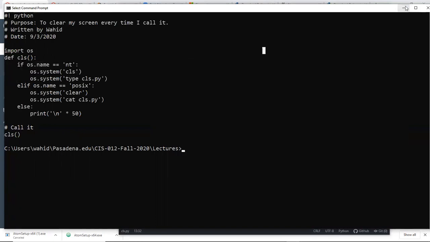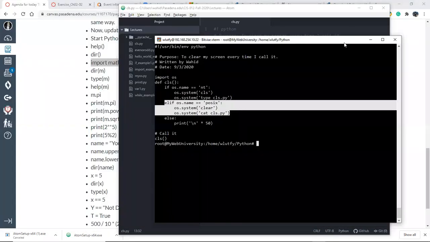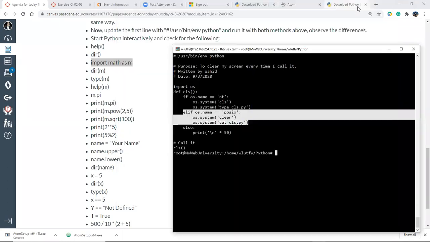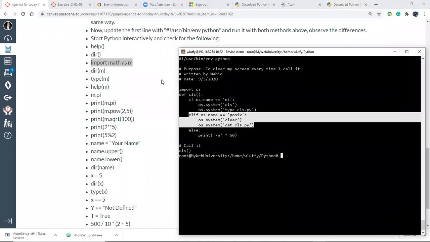So I just was trying to make sure that you get the concept of different OS with different command lines, as well as running these codes on different platforms. And if you have questions, please ask me. I'm here to help you and mentor you throughout the process.